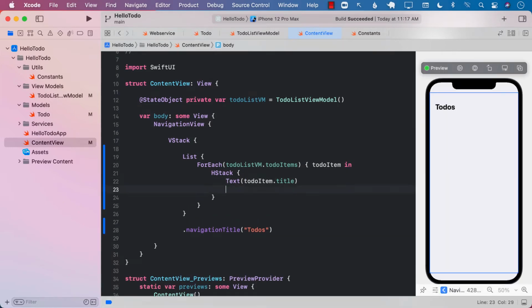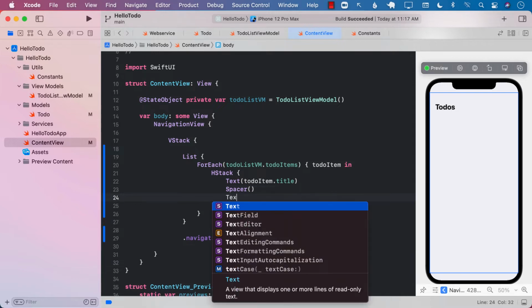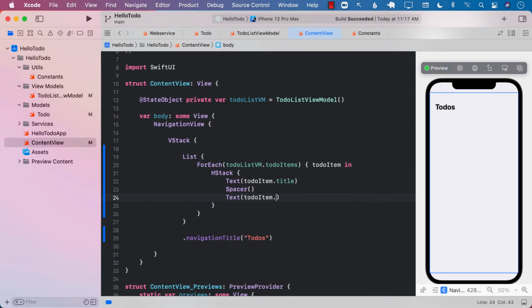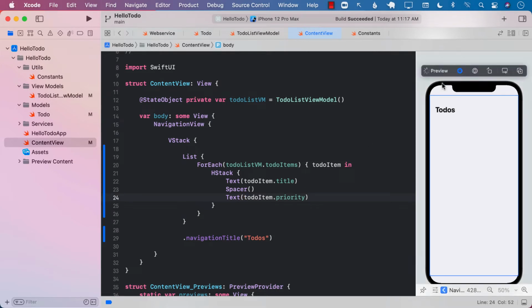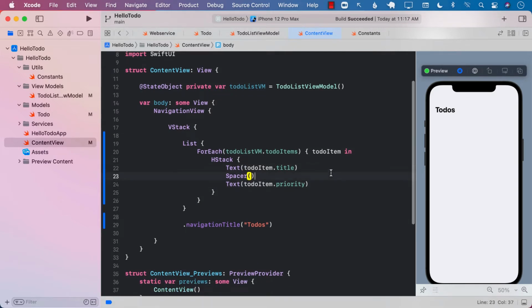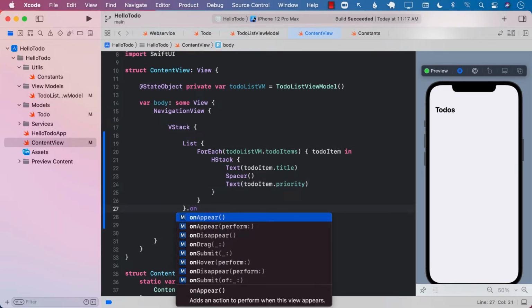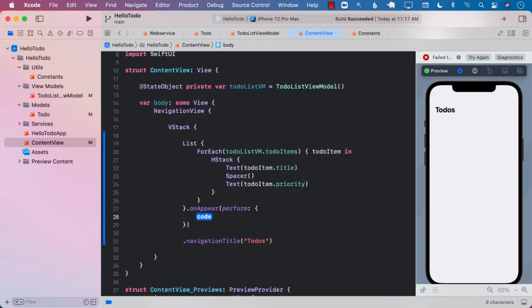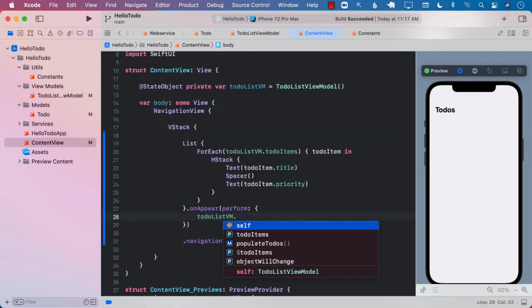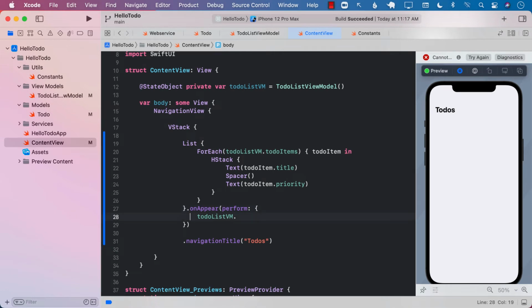And I can also go ahead and add a bit of a spacer and add a to-do item dot priority, which will be in uppercase. All right, let's see what's going on. Now it's not even displaying anything. And the reason it's not displaying is because we didn't do onAppear. In the onAppear, we will call to-do list item dot populate items. If you don't call that, then obviously it's never going to fetch anything. There we go.